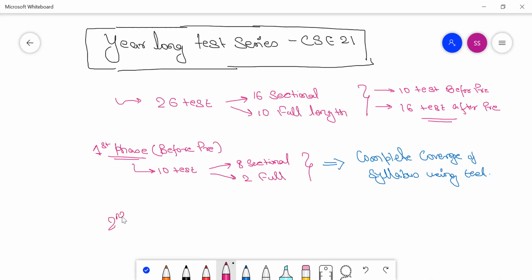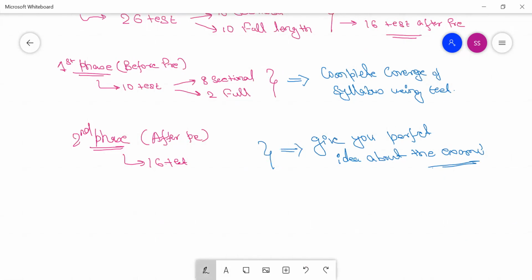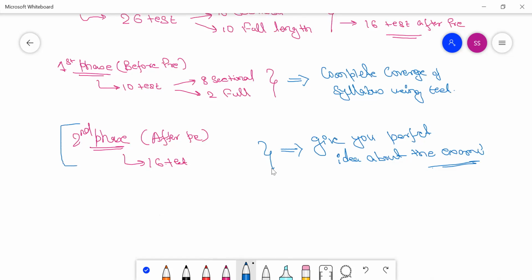Now the second phase, after prelims, will have 16 tests, and the main aim of this is to give you a perfect idea about the examination. Whatever the trend and the pattern of the examination, the second phase will begin on that.